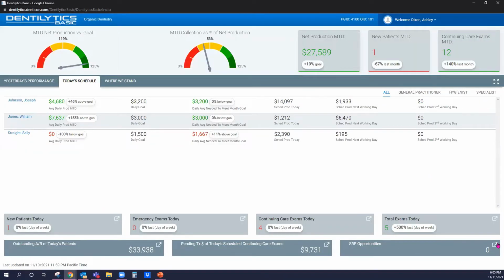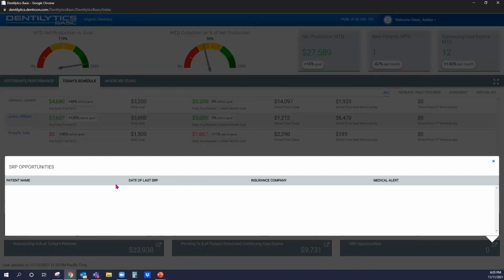The same concept applies for SRP opportunities. So this is going to be anybody who's on your schedule today for a perio maintenance or a 4910. If they're scheduled, whether it's with you or with your hygienist, and they're coming in for a perio maintenance, it's going to show you anybody whose SRPs were done more than 2 years ago. The reason we go back 24 months is because typically that's the limitation with insurance.